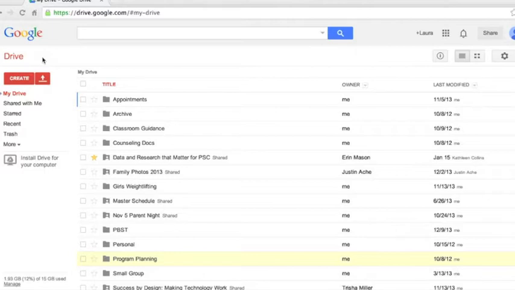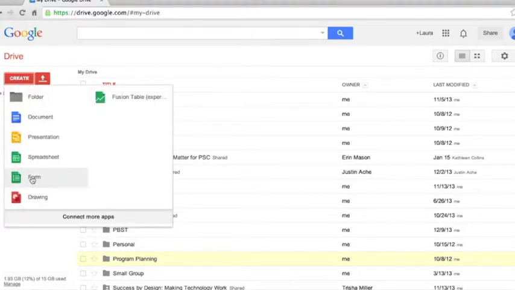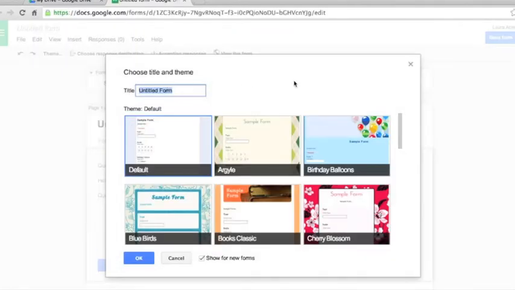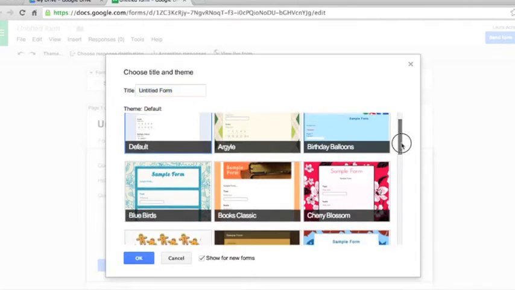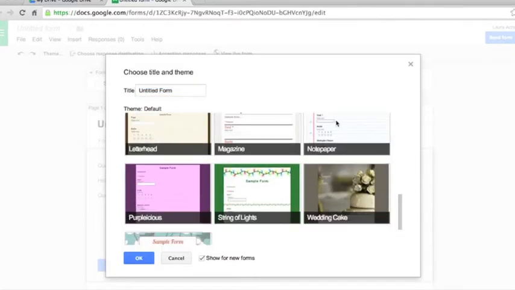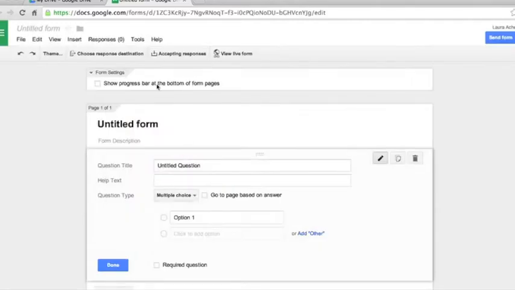Here we are in Google Drive. We're just going to create a basic form from scratch. If you go here to Create, handy dandy Create button, you're going to scroll down to Form and select that. Some examples of what you could use for, let's get fancy. This won't really matter, but let's do note paper. Click on it. That's just for when you get done, but let's go ahead and start from the beginning.